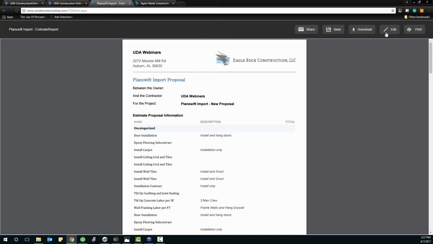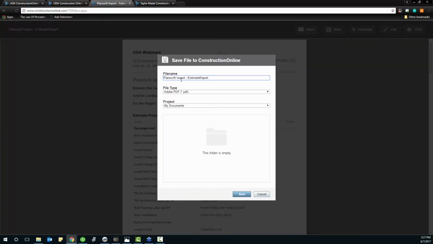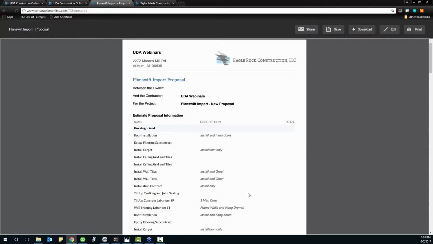From here, though, you do still have all of the functionality that you would expect outside of editing. You can print it as a hard copy once you're done editing it. You can download it to your computer to have a digital copy of the file. You can save it to Construction Online. So if I click the Save button here, it'll let me browse my project directories and maybe save this to my PlanSwift import as a proposal. And that saves directly back to your project files on Construction Online for immediate access, for being able to share that with clients. And of course, you can share via email.